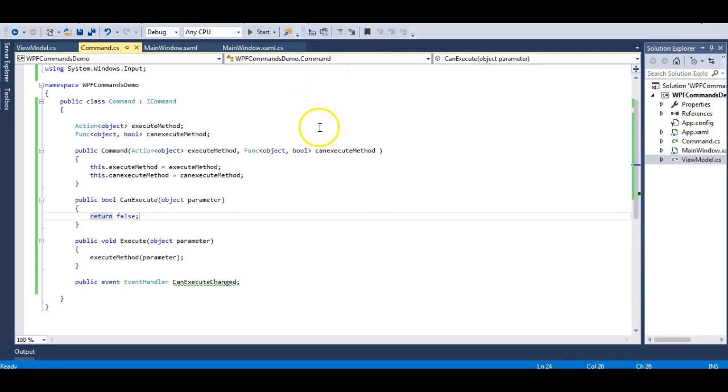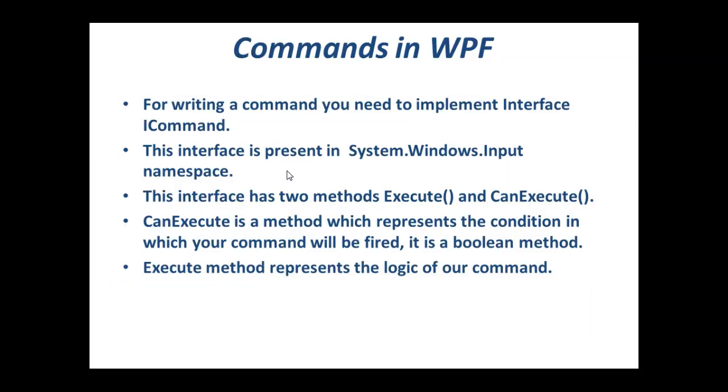So this was a very simple implementation of commands in WPF. I know this video has become a bit long, but just to make you understand, I proceeded very slowly. I hope you understood this video. Please practice it, and once you get a hold of it, when you practice, you will understand how we can build our custom commands in WPF.